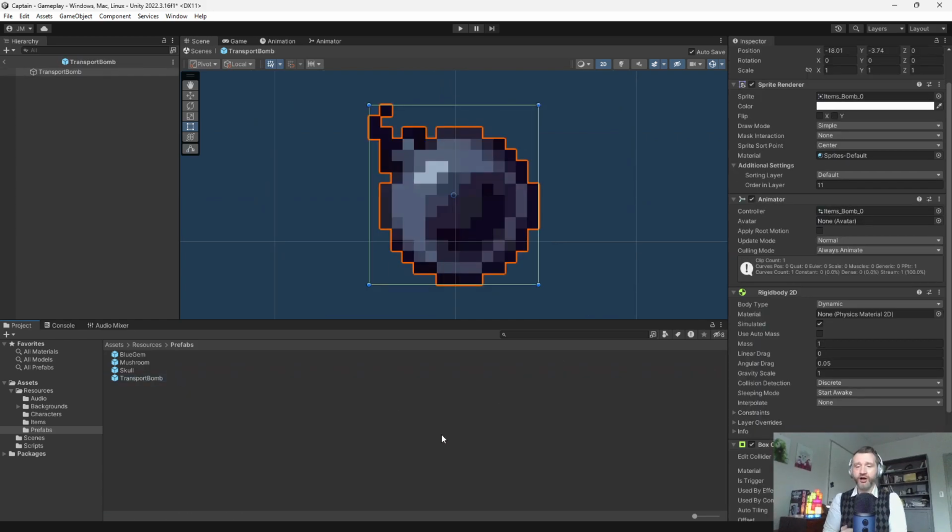All of these are Unity game objects that we want to reuse time and time again. So we make prefabs out of them, basically like class definitions, so we can make new instances of them during gameplay.